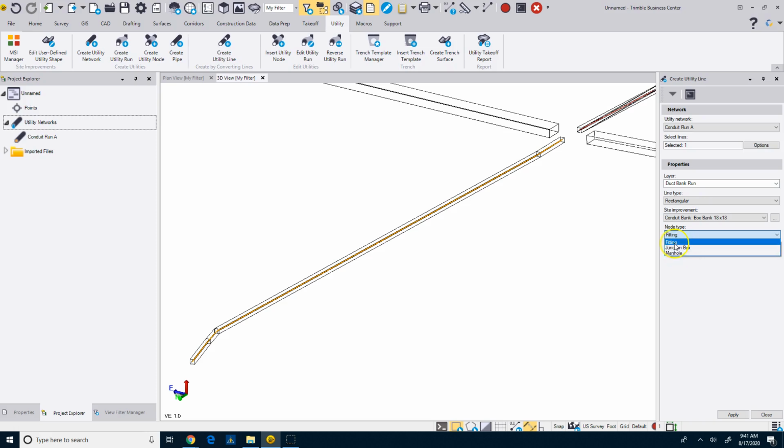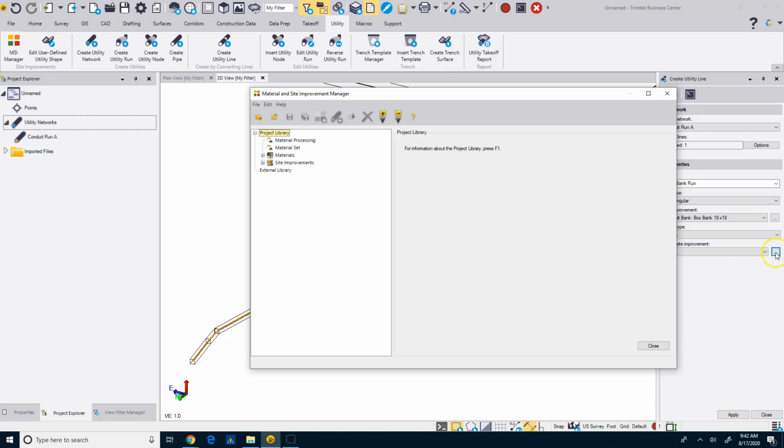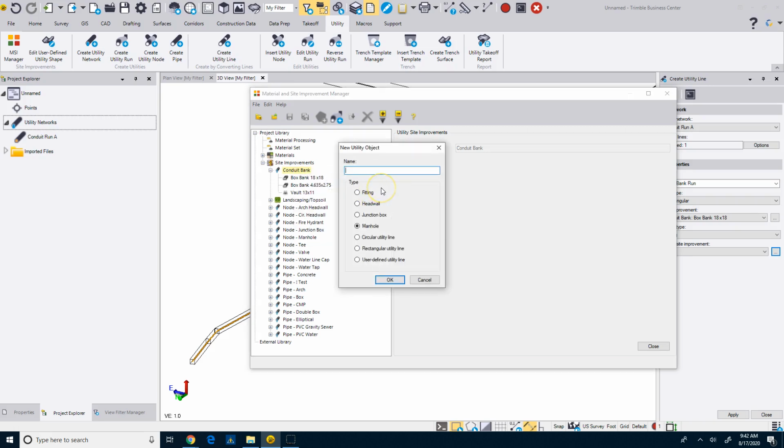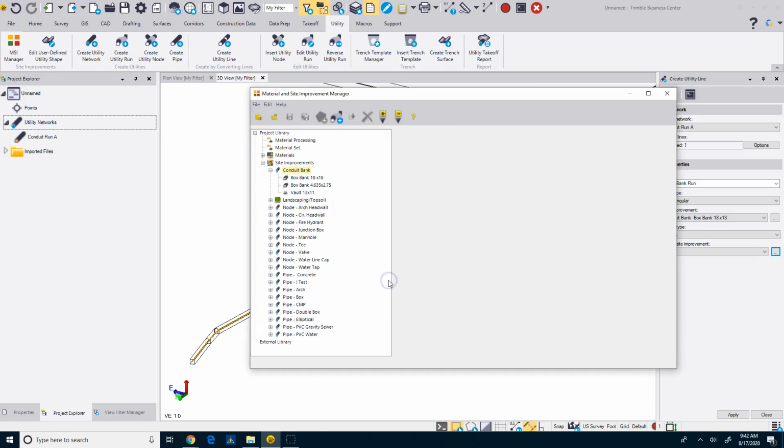So I'm just going to choose fitting, and you'll see here that there's no fitting for this. So I'm going to create a new one by going to the three dots over here, and I'm going to go to my site improvements and my conduit bank, and create a new, basically new duct bank object. In this case, I'm just going to call it null bank end. It's just kind of a placeholder for me, and you'll see what I'm going to do with it in a minute. It's going to be fitting. Now you could use a manhole or a junction box, but fitting is a little bit easier to work with. So I'm going to click OK.